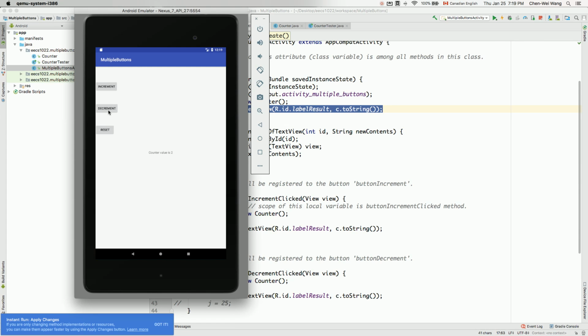Okay, what about decrements? What do we expect to see? The current value is 2. If I click on decrement, it should go from 2 to 1. But is it really going to be the case? Now, decrement. It actually goes from 2 to 0. Then if we decrement again, it should decrement by 1 more, right? However, the counter value is 0. Decrement again, counter value is 0.